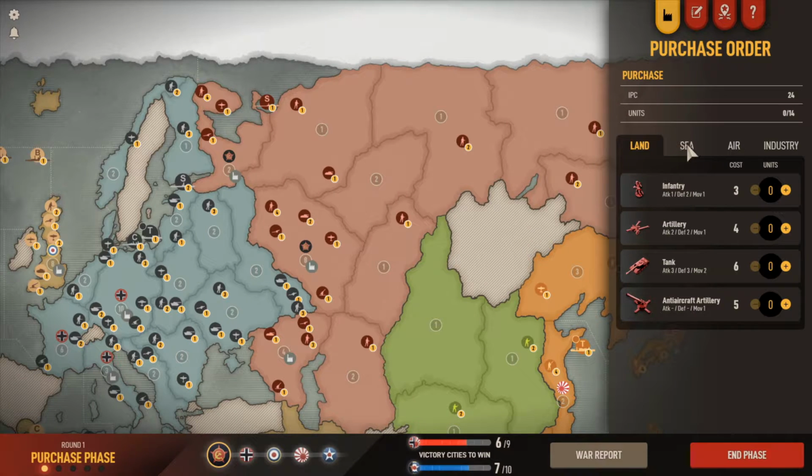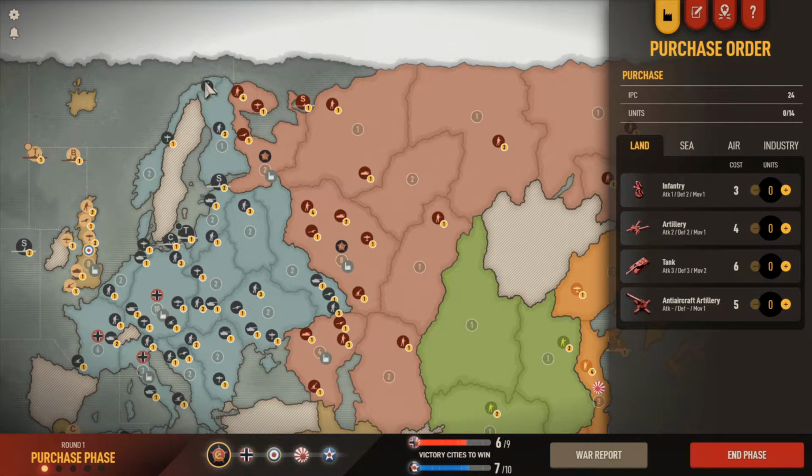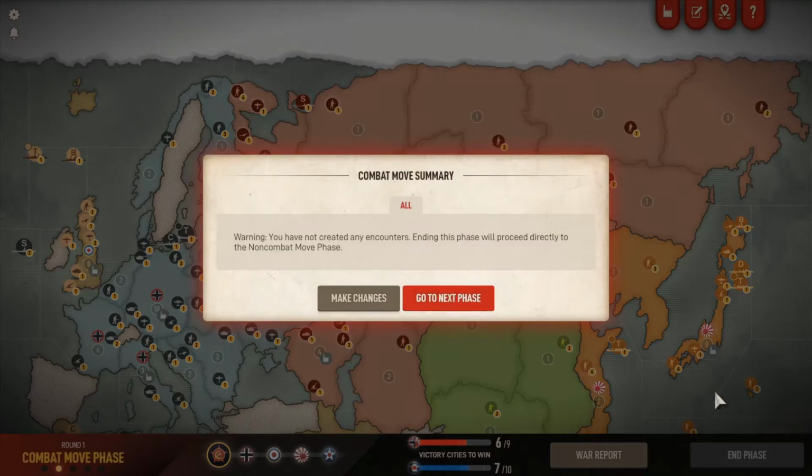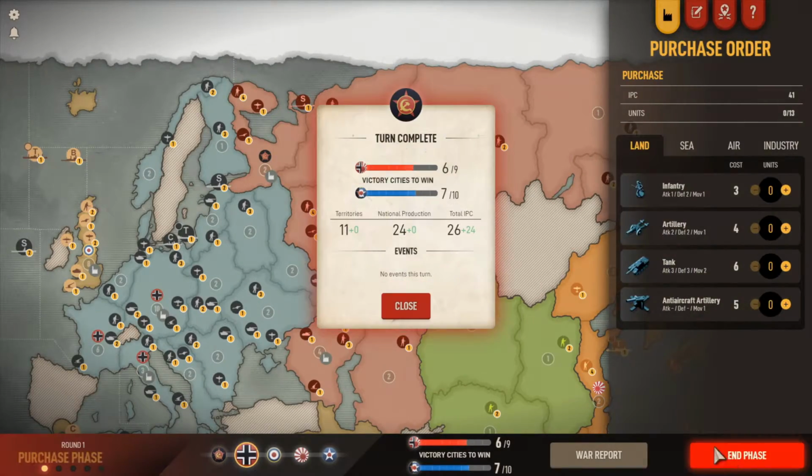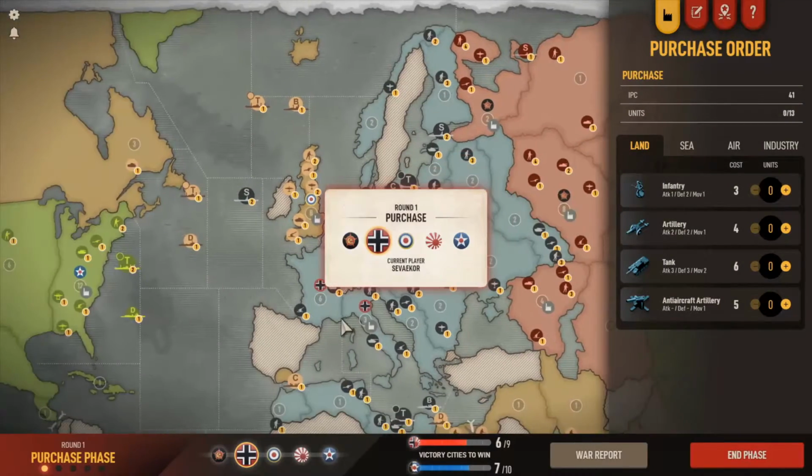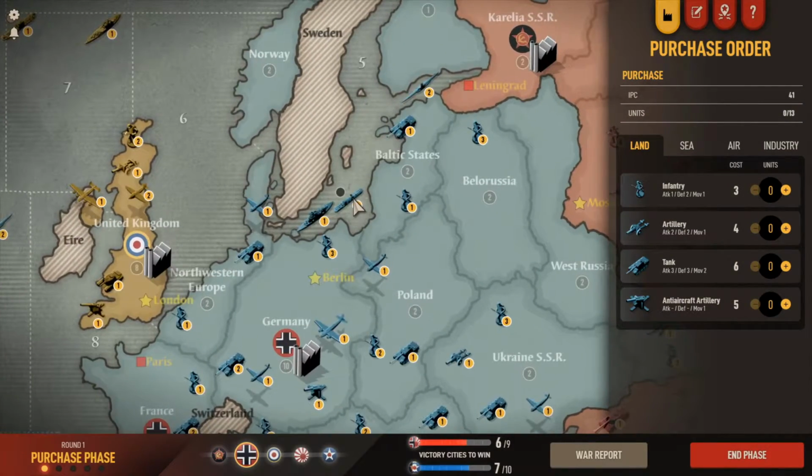Russia's turn does not include transports because they don't have any. I think they might start with a transport in the classic version of Axis and Allies, but in this 1942 edition they don't. So let's just go ahead and blaze right through Russia's turn. Right, so here we are at Germany, and they have a transport.